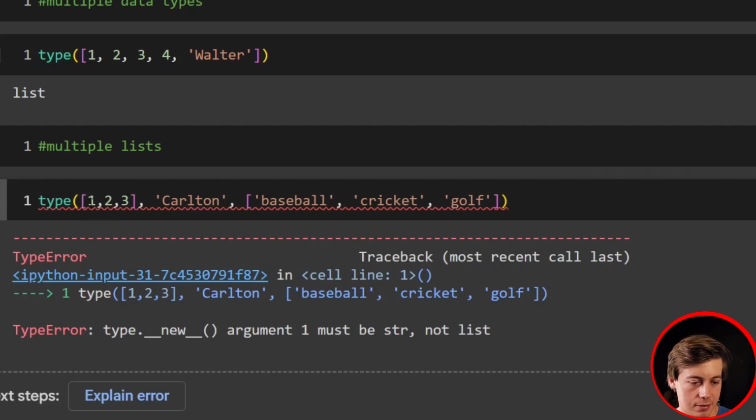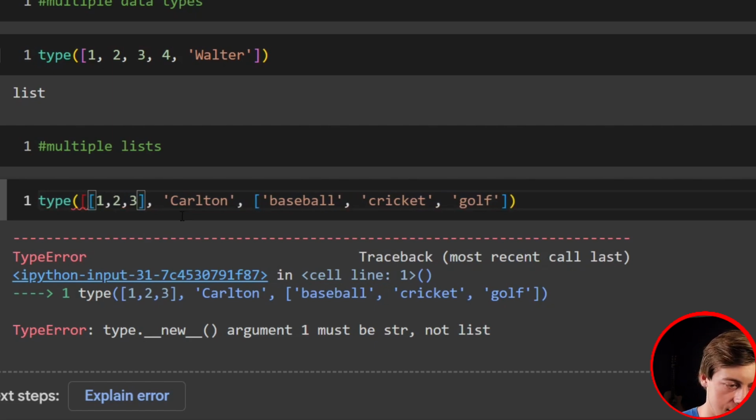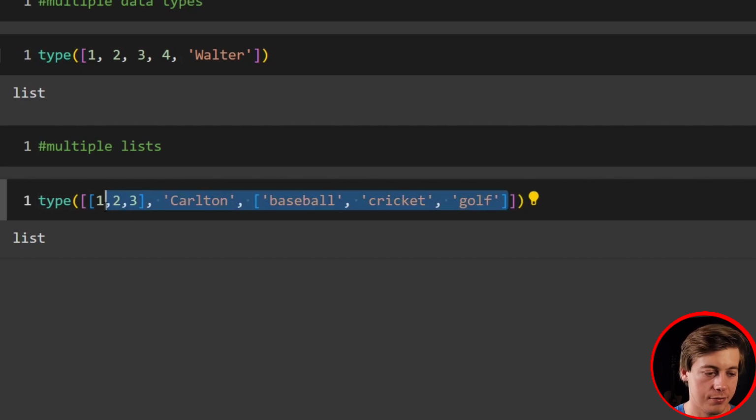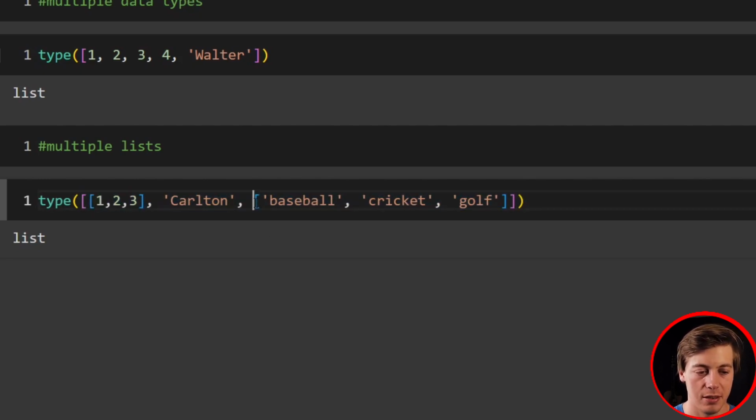And I do have an error, and that's because ideally I didn't have an outside list. That's my own fault. So you can see I have the bracket for the outside list now, and then these are all different elements in here, right? Our first one is 1, 2, 3 of a list, and then we have Carlton. We have another list of baseball, cricket, golf, and we show list there.